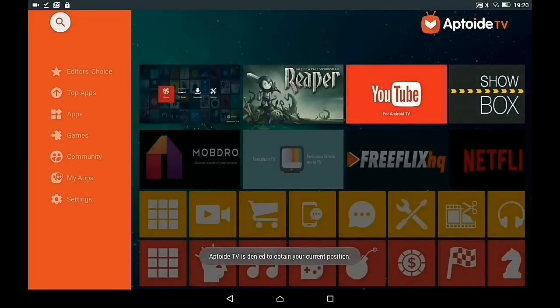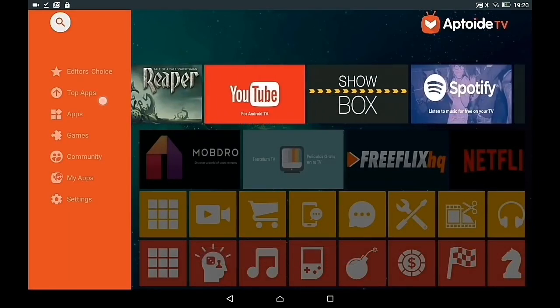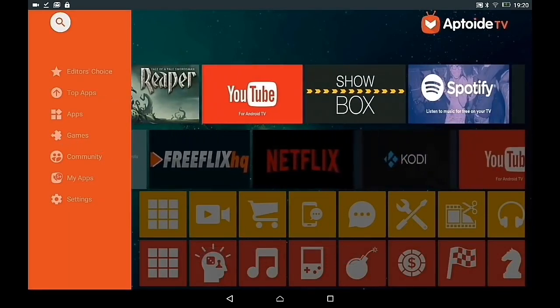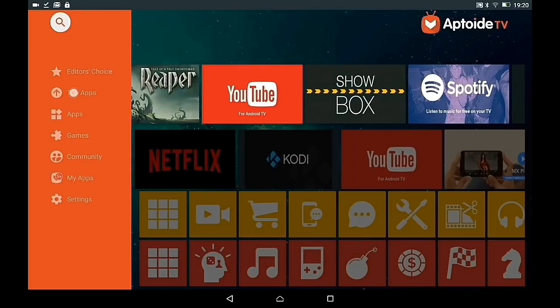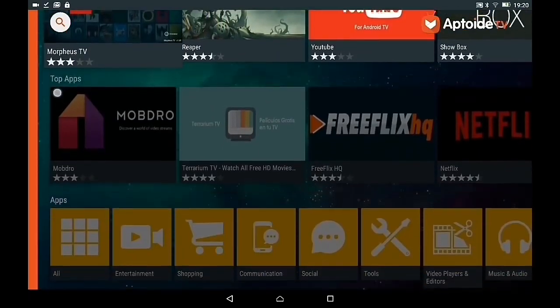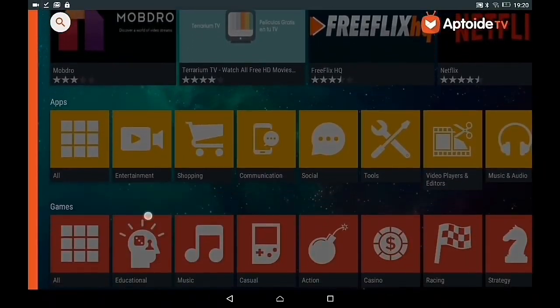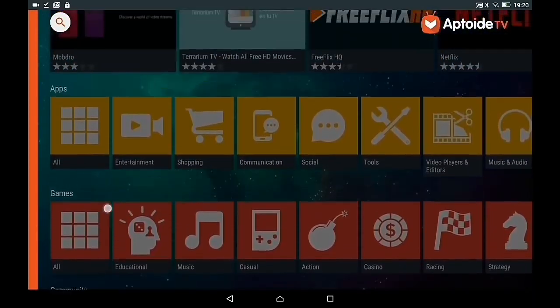Another app that you most certainly want would be Aptoide TV. Now this, if you have this on your Android TV box, it makes life very easy to install all the best and most popular apps that are out there. So it's just like Aptoide, but it's mainly built for Android TVs, so you can install the best stuff very easily.